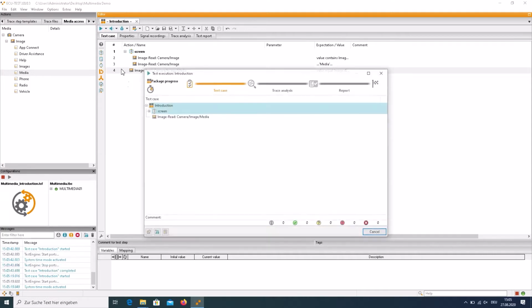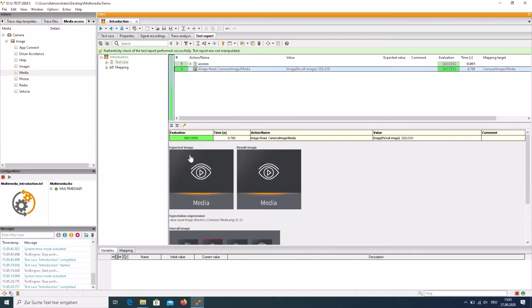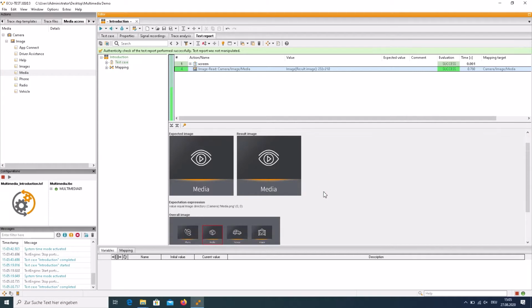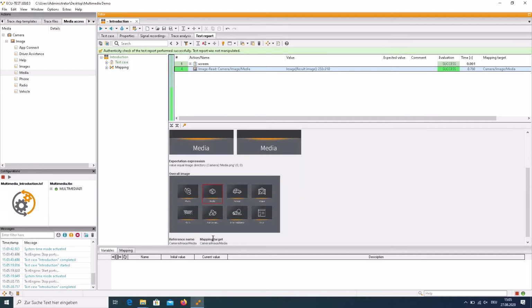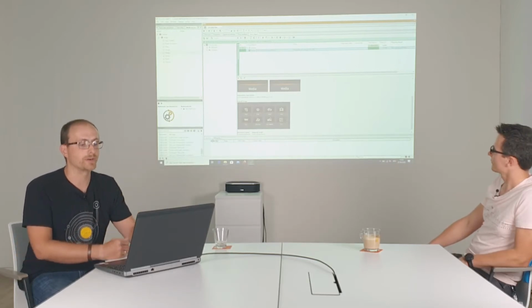Let's see how this works out. Once again, we see the image we expected. We see the image we read. And down below, we see the overall image, so the whole screen that was read and from which the portion was taken that was compared.